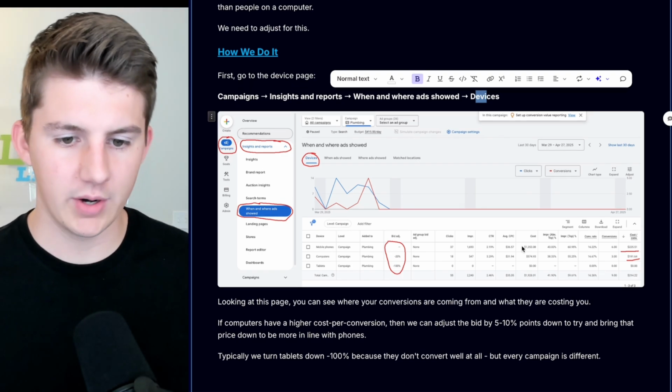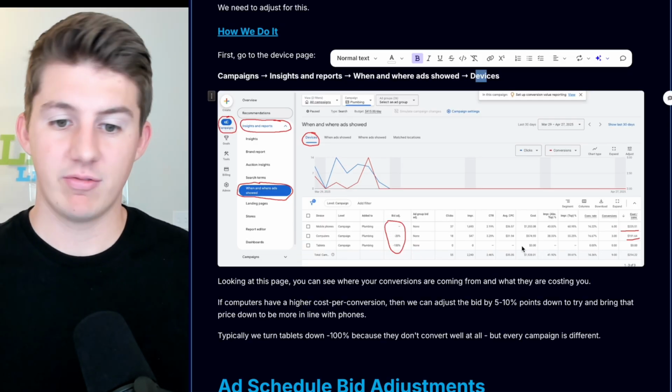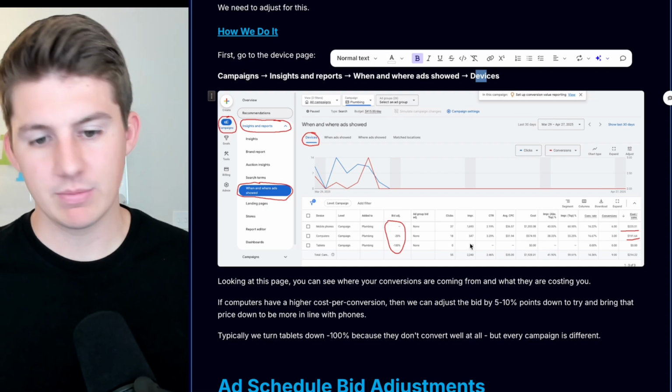But this is a pretty important one to make sure your devices are working well. If your campaigns are anything like ours, you'll see that phones are where pretty much all the money's made. Sometimes computers do well too.